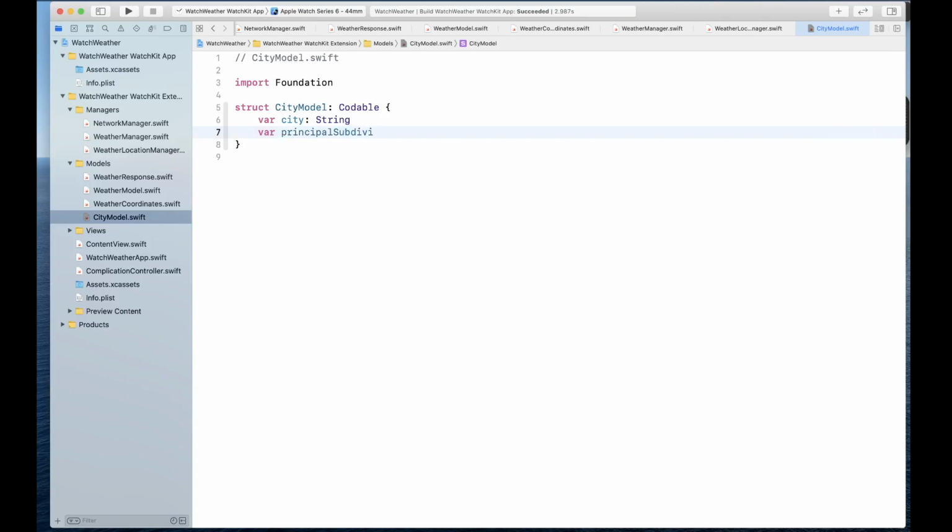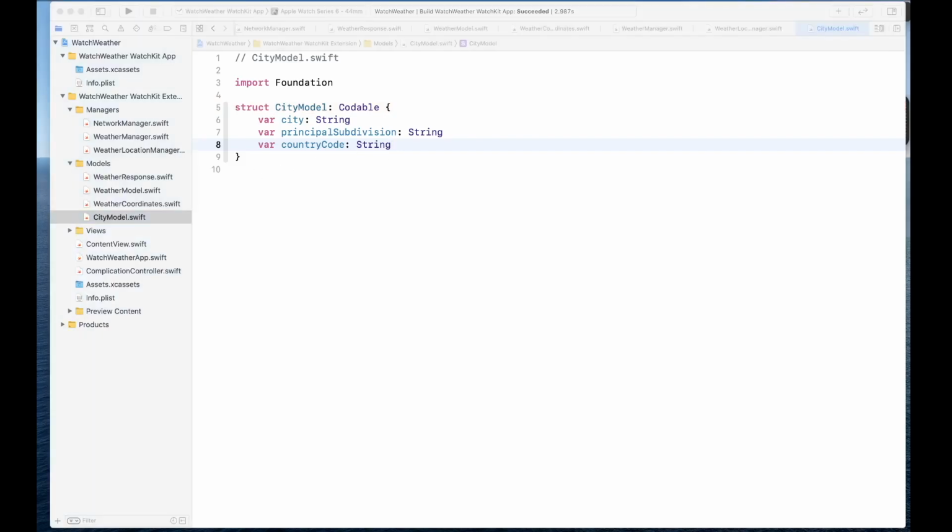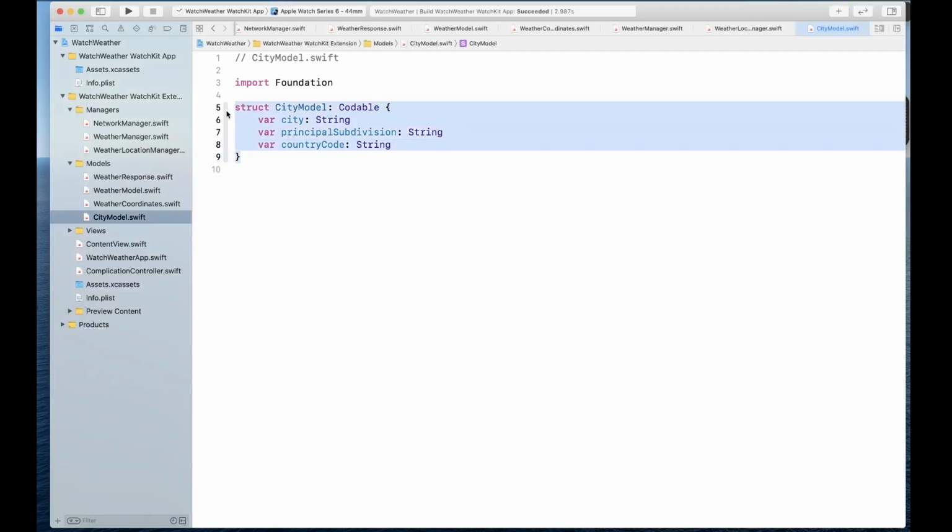So this is basically the state, and your country code. These three values exist inside your API response. So that's what I have. So go ahead and copy paste to make sure everything is correct. Okay, so yeah, this is the entire model.